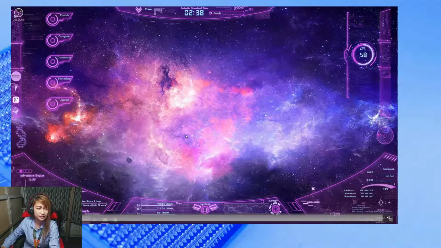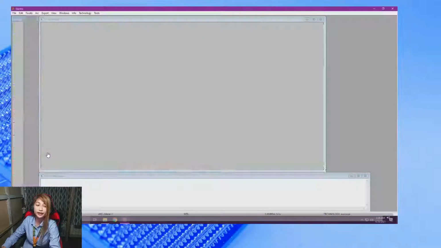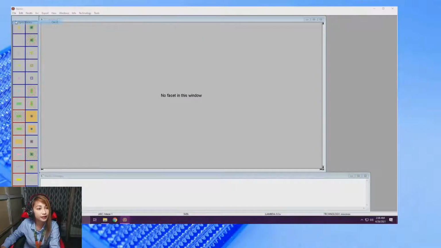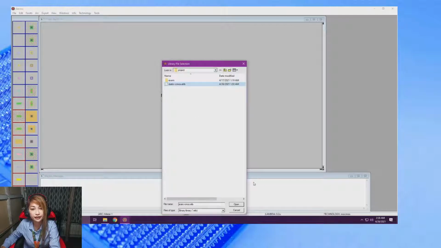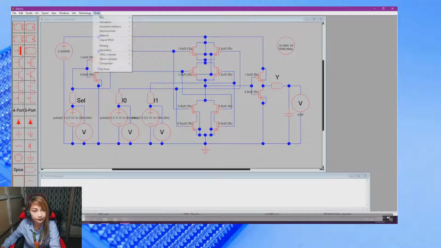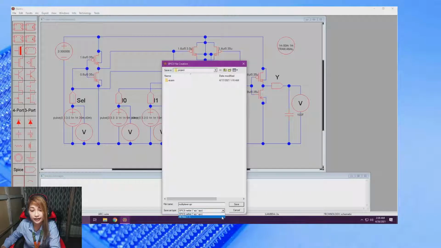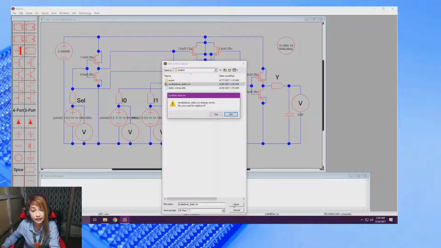Let us now see the video for simulation. So first, open the Electric application, open the library static-cmos.elib, and then to simulate, we must extract the netlist, and to do that, we must click Tools, Simulation Interface, Write Spice Deck, and then save as all files, and then .cir.